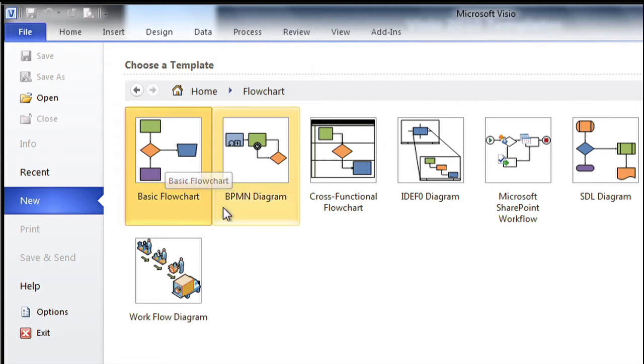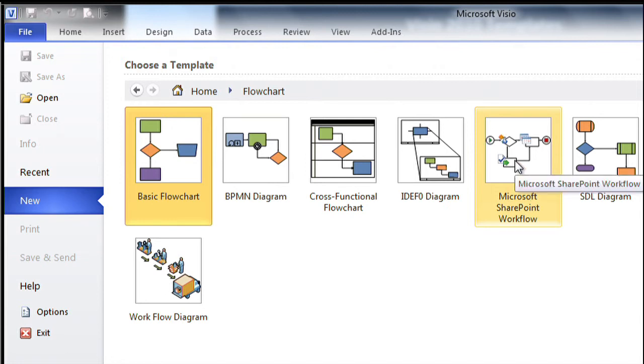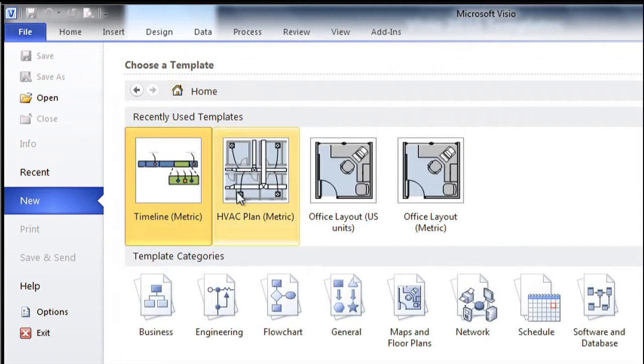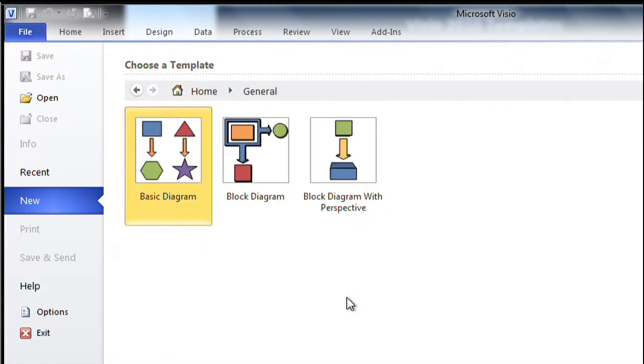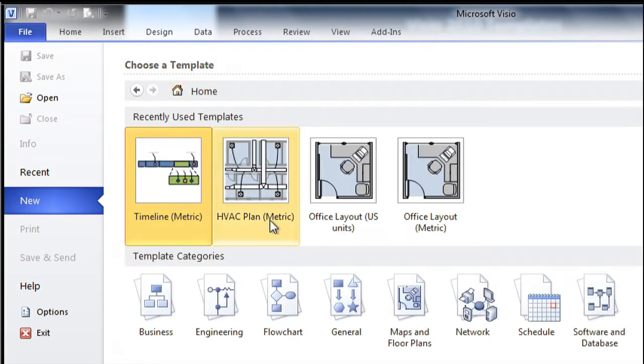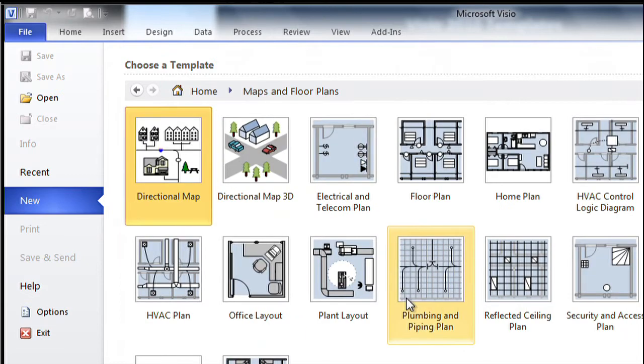There also in Premium are templates for business process modeling notation and SharePoint workflow, which are covered in another video in this series, as well as some other types. Back home, in the general category, there are 3 very basic, but very functional and very useful templates for creating simple diagrams. Next, in maps and floor plans, we've got all kinds of ways to design plant layouts or office layouts or your kitchen or a garden in the backyard, for example, as well as several mapping templates.